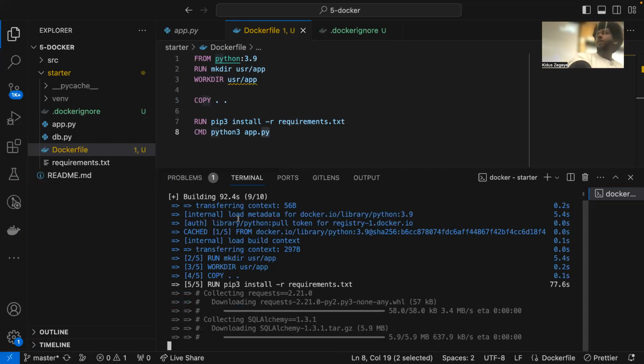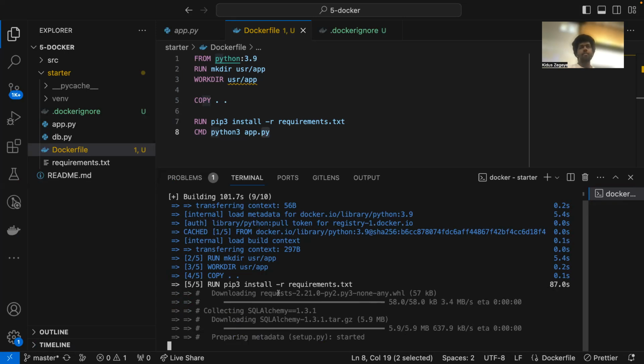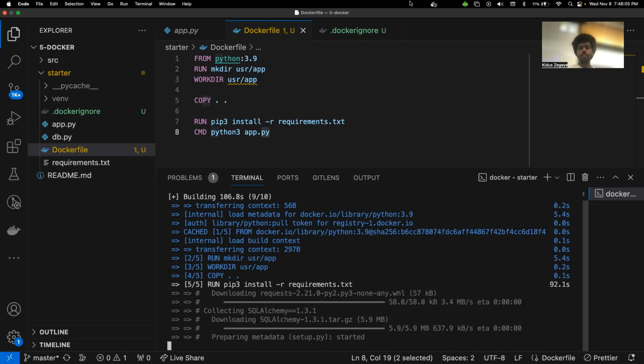One cool thing about building images is that if you build it once and you were to rebuild it, it actually caches most of the work. So like this part was cached, which makes it run faster. But since I have not made this image before, it has to do the whole thing over again.